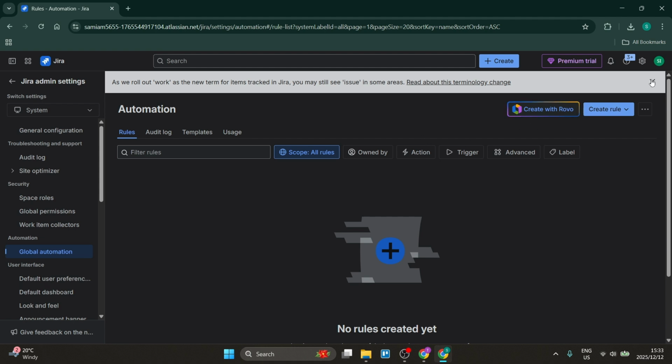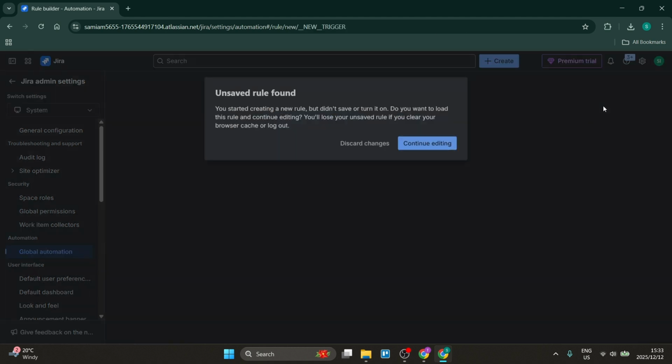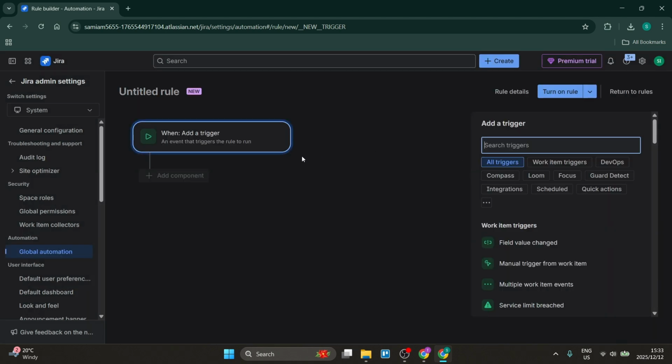Once we're in Global Automation, we'll be able to create automations, okay? They're also referred to as rules. Now, of course, there are a few different ways we can do this. If we say on the top right-hand side, create rule, we can create one from scratch. Here, we can just say, discard any changes that we've made previously.